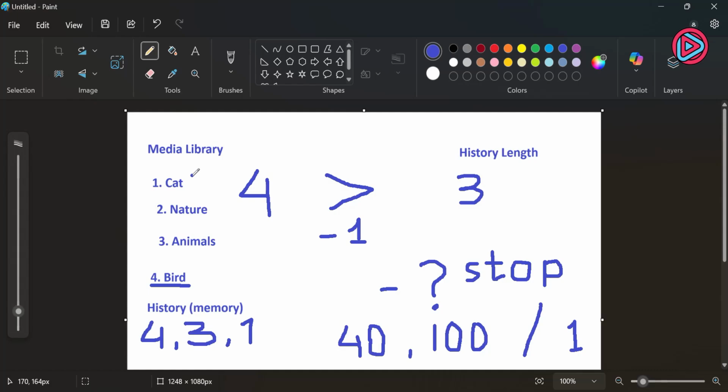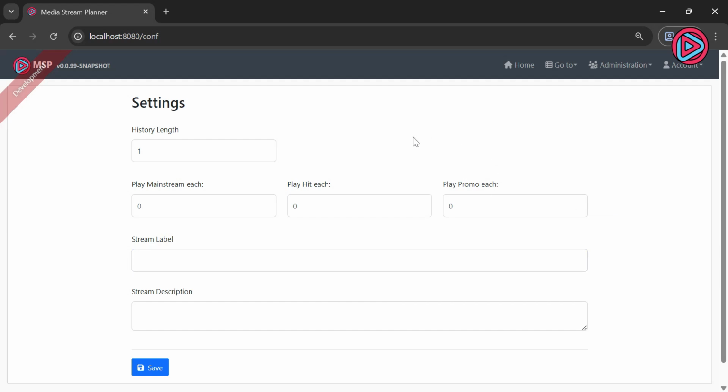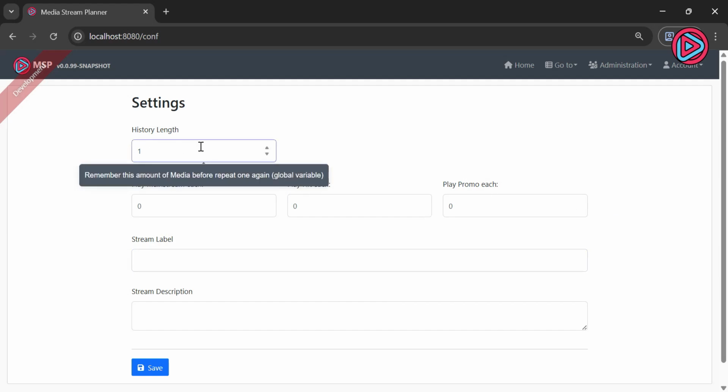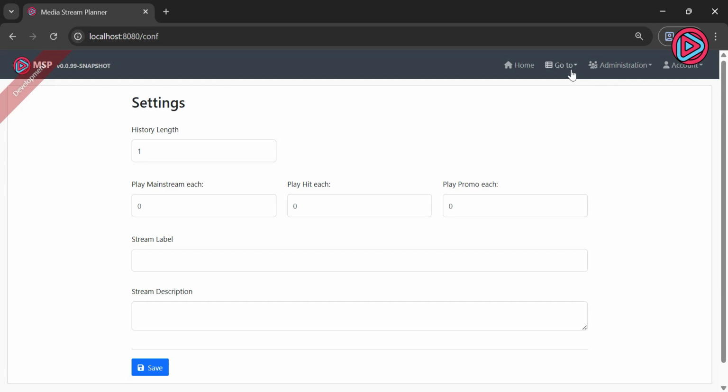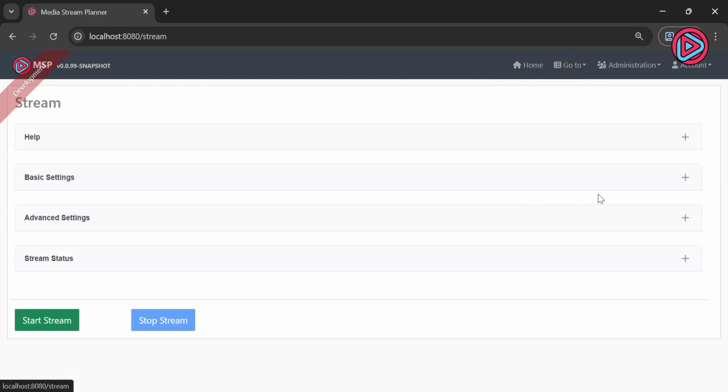Hope that was useful. Now let's return to our settings. And let's set the history length to 1 for our demo. Now let's navigate to our stream. Stream menu item.